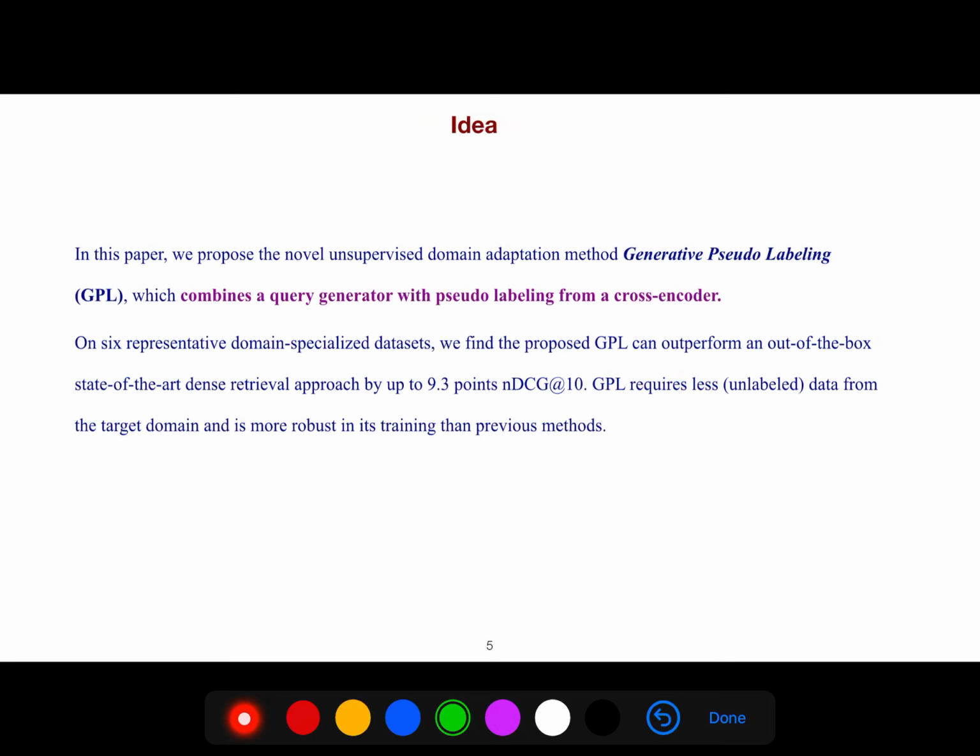So we propose a novel unsupervised domain adaptation method, generative pseudo-labeling, which combines a query generator with pseudo-labeling from a cross-encoder. On 6 representative domain-specialized datasets, we find the proposed GPL can outperform an out-of-the-box state-of-the-art dense retrieval approach by up to 9.3 points.